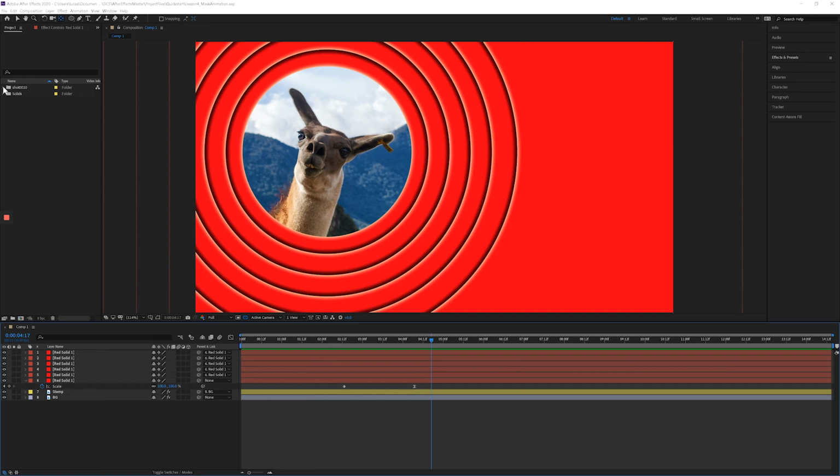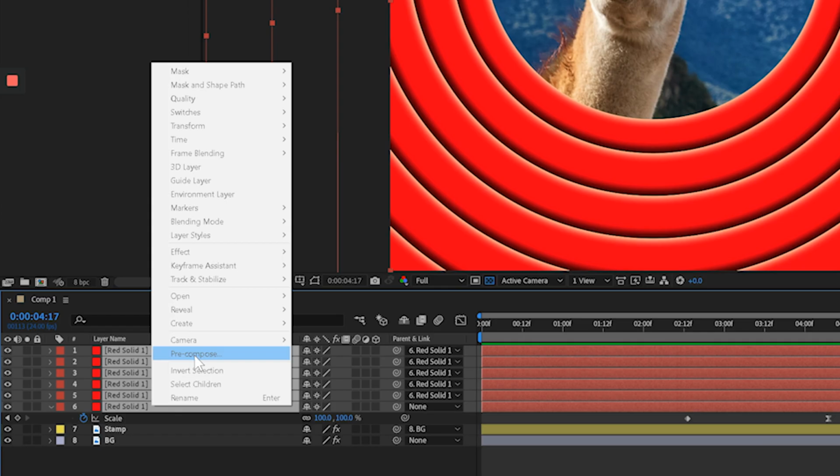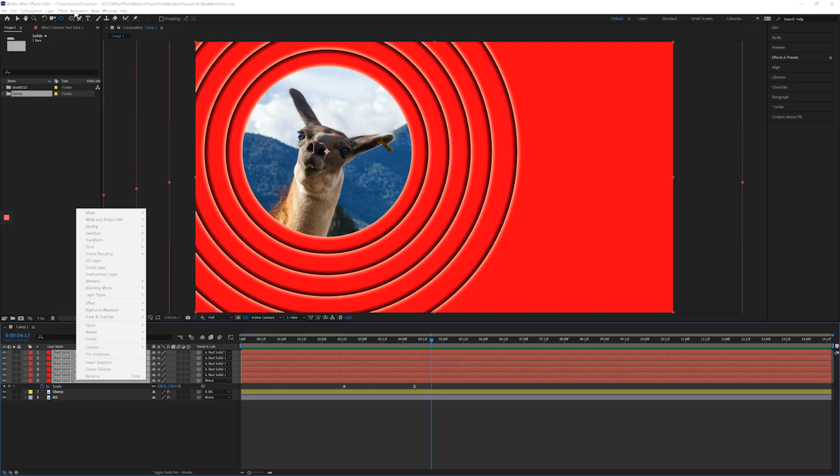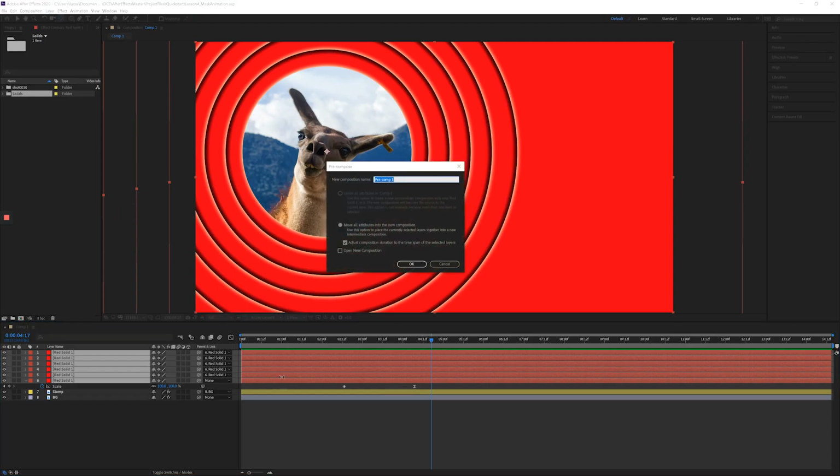You notice how we grouped all of these into a folder. And when we created that solid, now it created a new folder here for solids. Now, to do the equivalent thing in the composition workspace here, because now we're getting a lot of layers, is to do a pre-composition. So if we shift select all of these and right click and go to pre-compose, or we could go to layer pre-compose or control shift C, we can group all of these into its own composition.